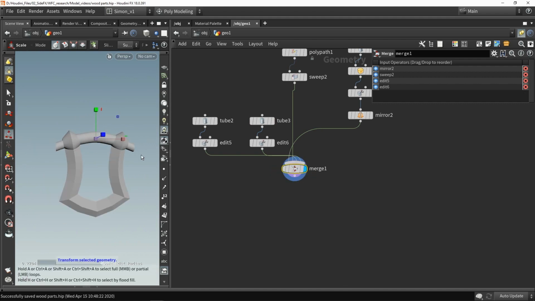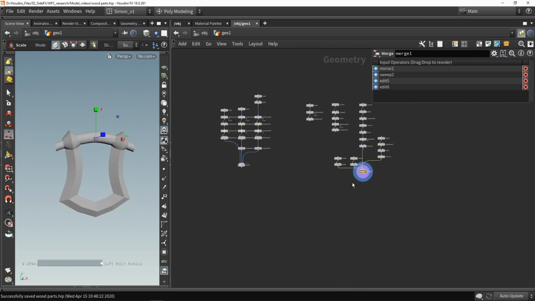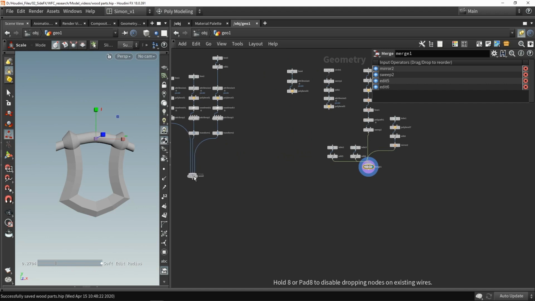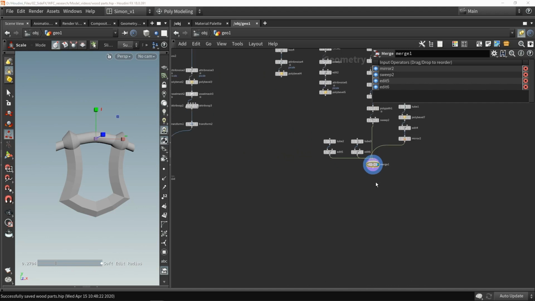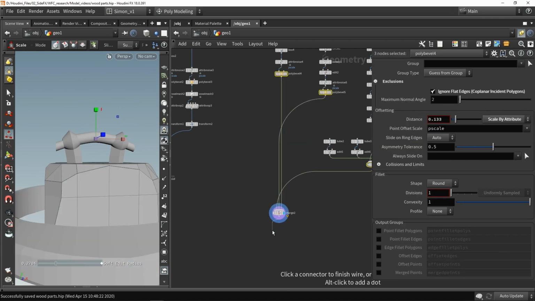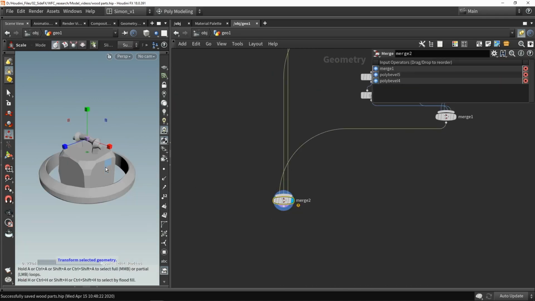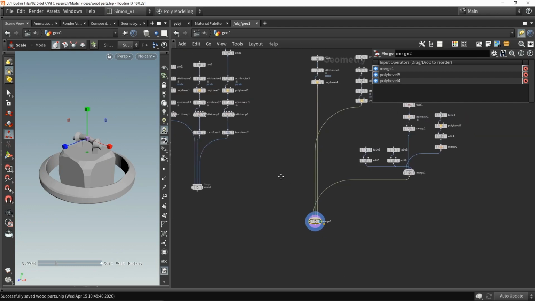Now these parts are not connected, but later on I'm going to use the voxel to make sure everything is connected. So I'm going to merge now all the metal parts. So this one, this, and this, merge them. And again, they are all in each other.